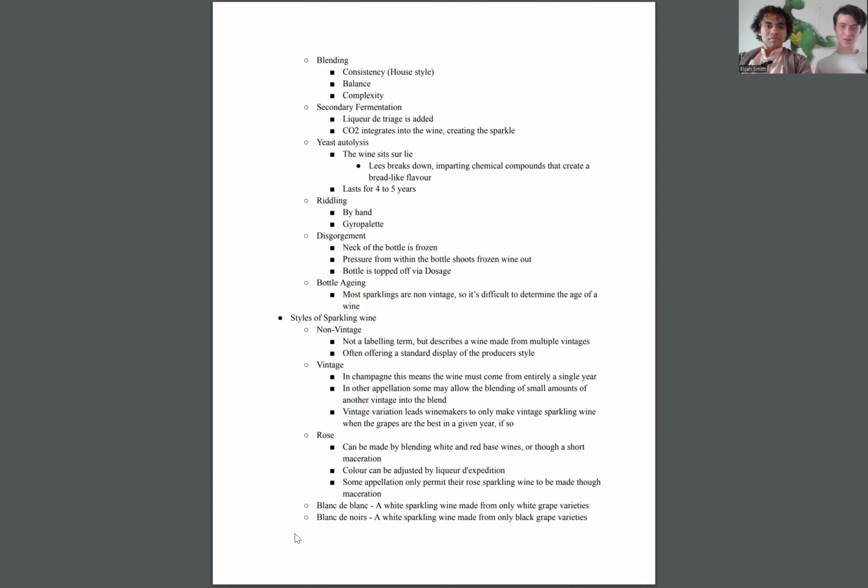And then you get to age and bottle. Most sparklings are non-vintage, so it's difficult to determine the age of these wines. So, some different sparkling wine styles. We're going to touch on a couple. We just talked about non-vintage.